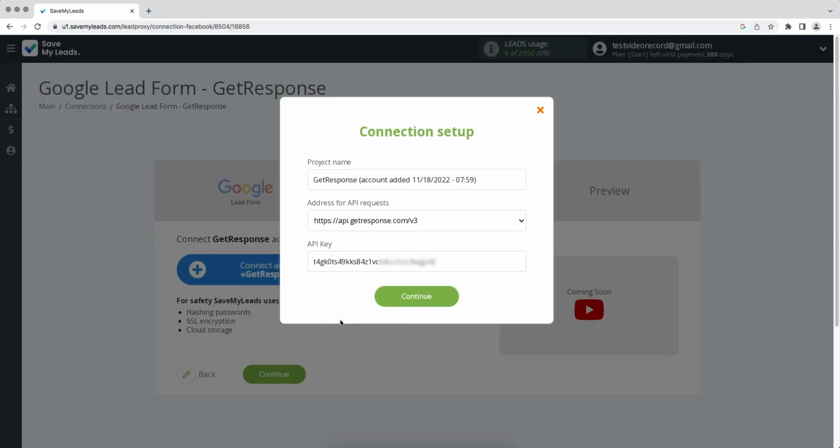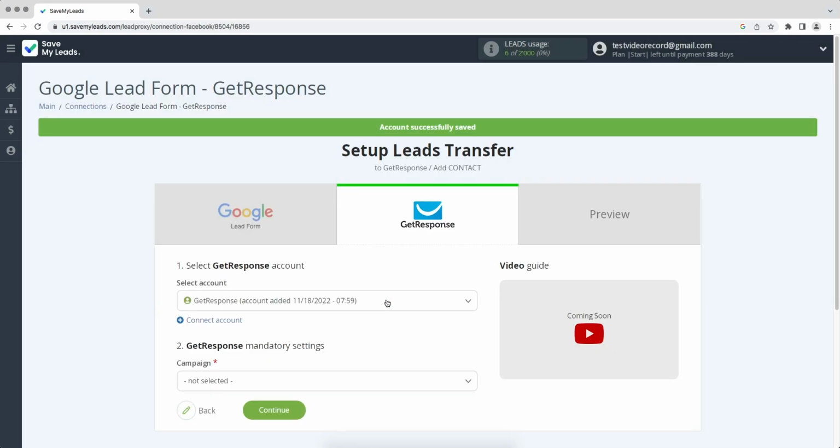When all the required fields are filled, click Continue. When the connected account is displayed in the list, select it. Next, you need to specify the campaign to which you want to transfer data.